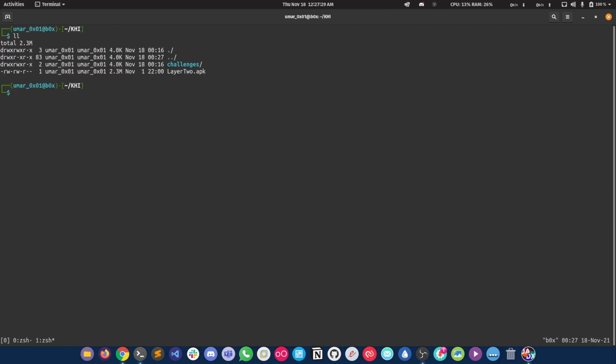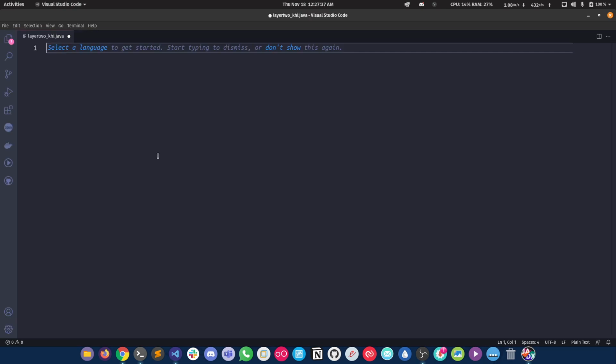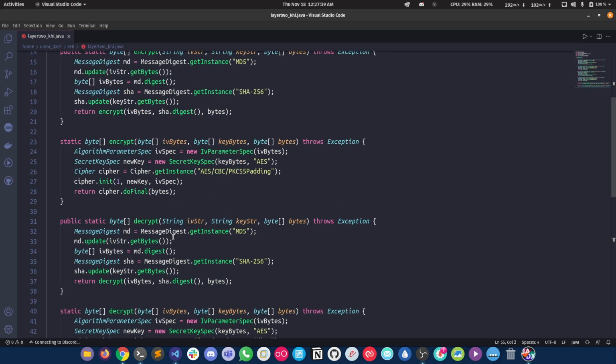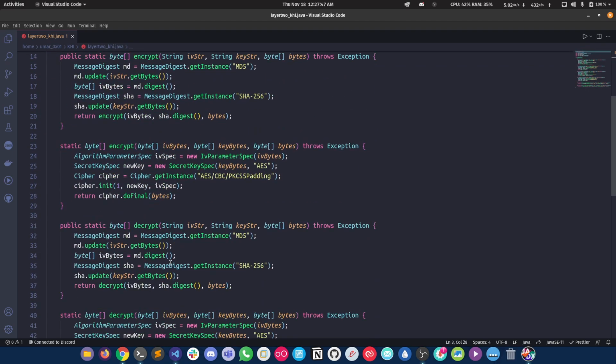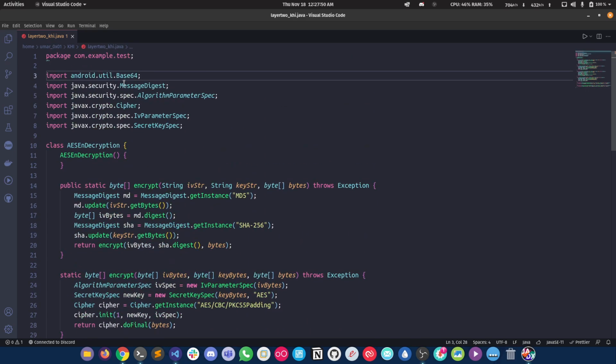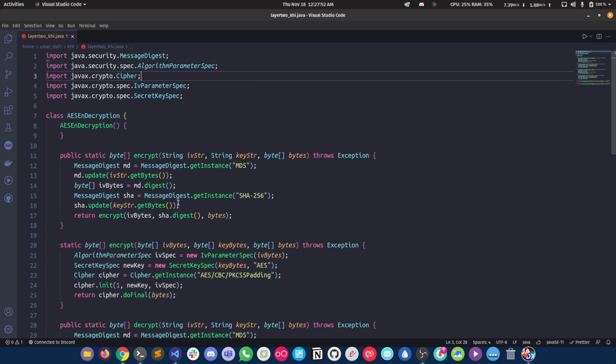So I'm just going to create a Java file here. We'll just name it layer2 Karachi, dot java. And I'm going to paste the whole source here. I'm going to remove this library, because it is being called from the Android SDK, which we do not have in our Java libraries. We can actually include them as well, but it would be a hassle.